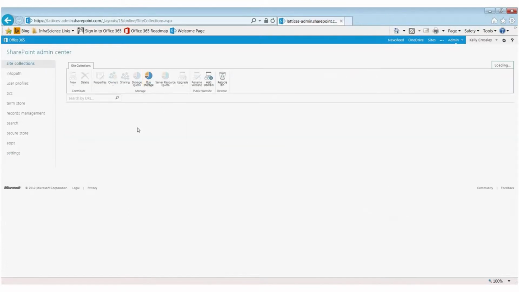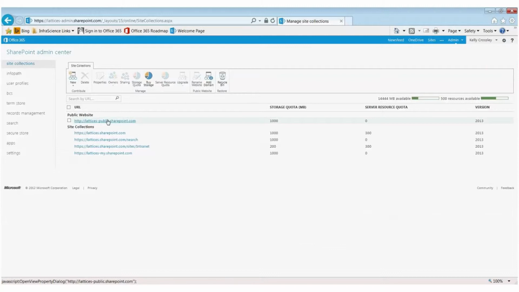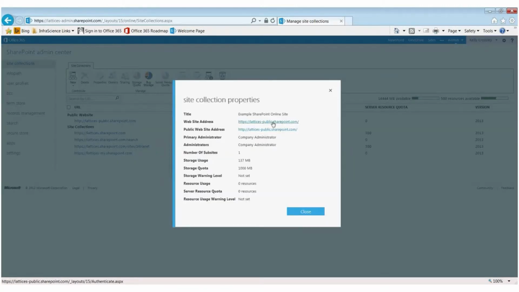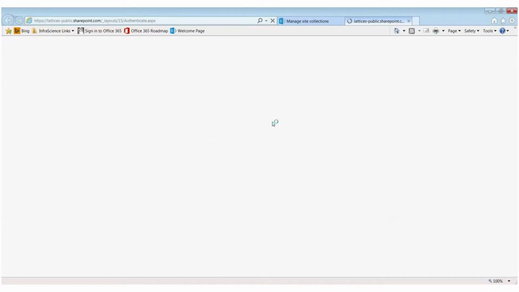And I'll go back to Site Collections and go back to the public website that I had out there. The easiest way to get there as an admin is just click on that and it will take me back to the home page for that site collection. So while this loads, it's going to go ahead and authenticate against who I am at the moment.